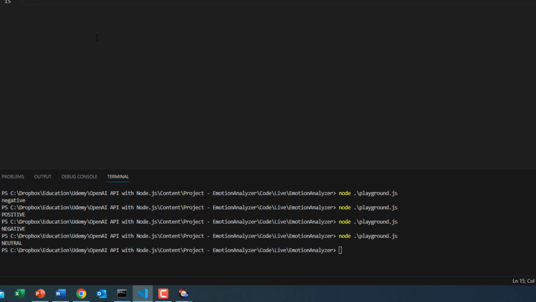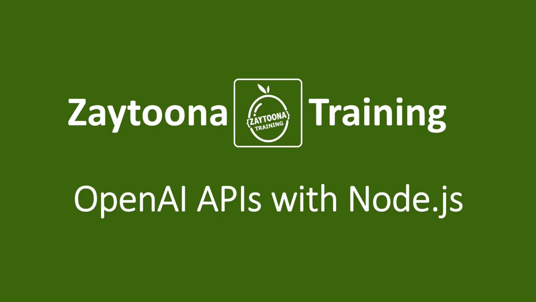Okay, so that's it for this session where we have done all the interaction with the OpenAI APIs. Next, we will be doing the Express application. We will convert the application to an Express application, expose this function as a REST API, and test that with Postman.